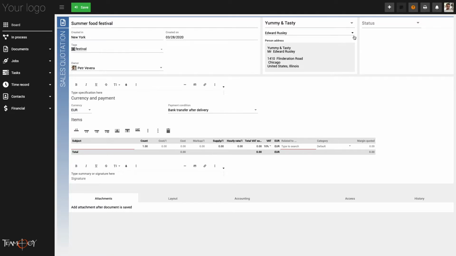Now I have to choose the status. The status represents the stage of the quotation. I chose Processing for now, but after the client's approval, I will come back and change the status to Approved.